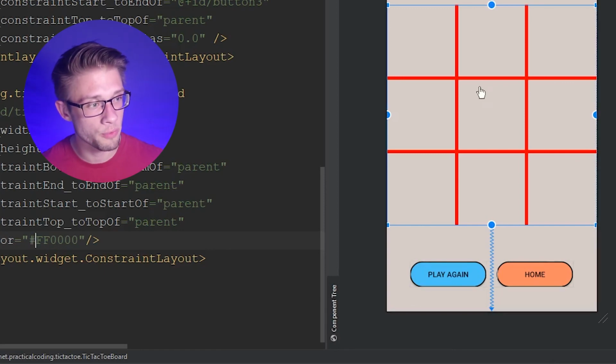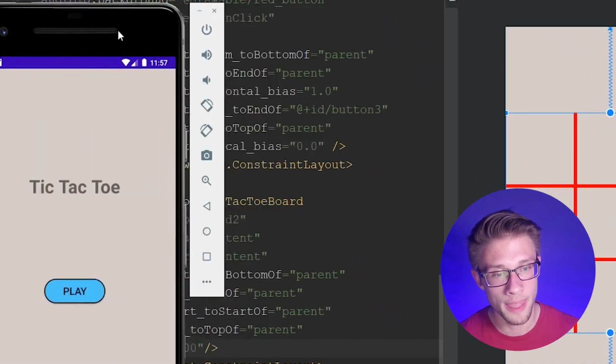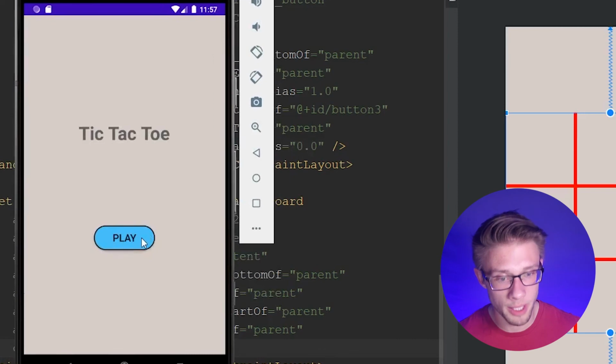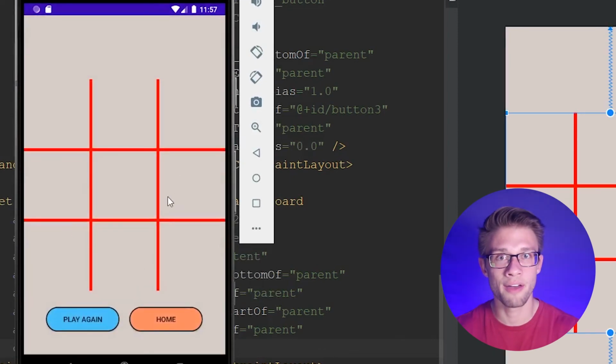So I think it would be cool if we actually ran the emulator. So if we come up to the top right, we can click that play button. And then we're presented with our home screen. Click the play button. I'm not going to fill out any of these. You hit the submit button. Now we have our tic-tac-toe board on our final activity.